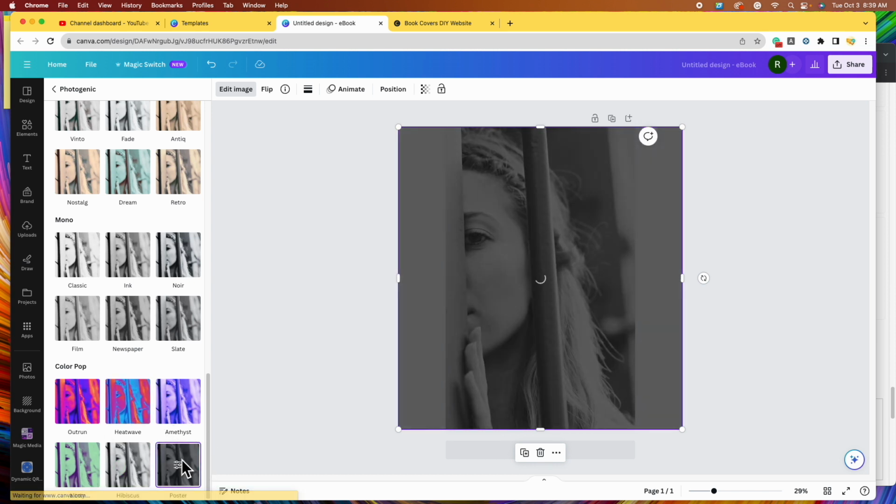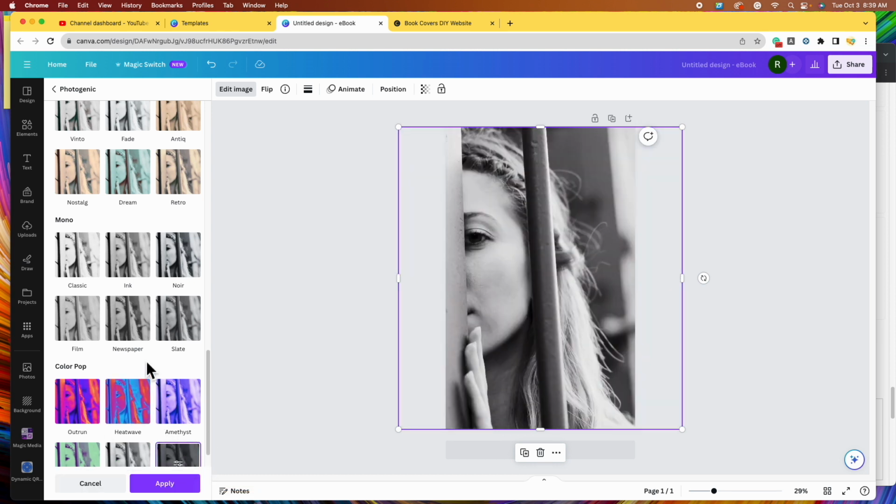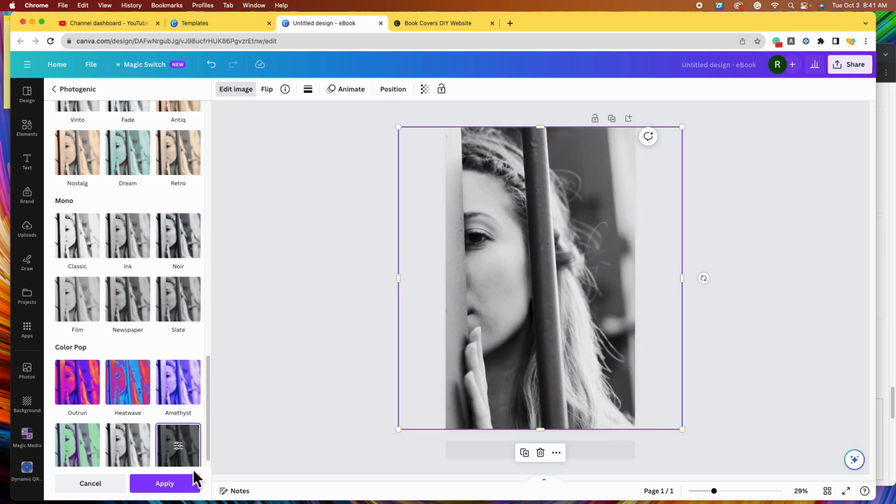Let me see what this poster looks like. I kind of like that. I want it to be a little bit darker. Okay, I'm going to go with that poster one. It kind of makes it look like an old photograph. And then I'm going to click on apply.